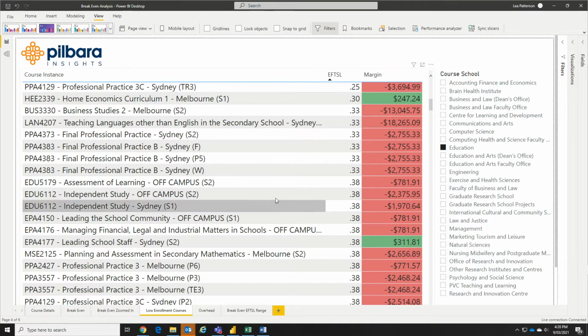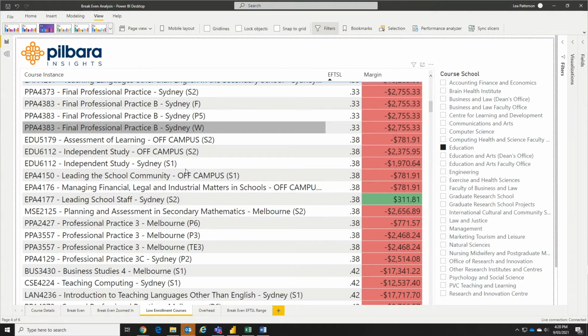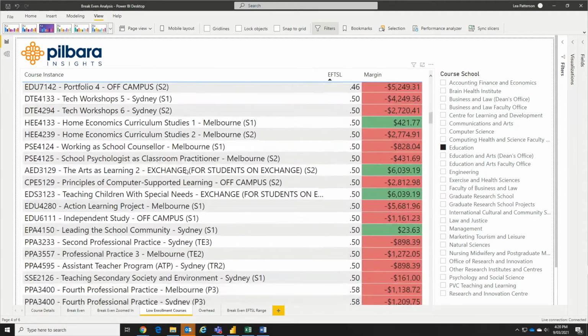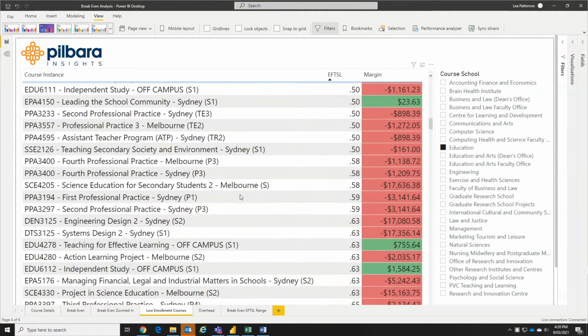So if we take a look at this table here, we can actually see a number of low enrolment courses here are still making a positive margin in the green.